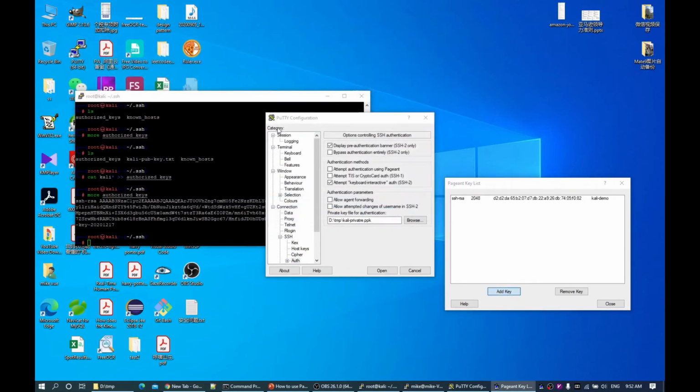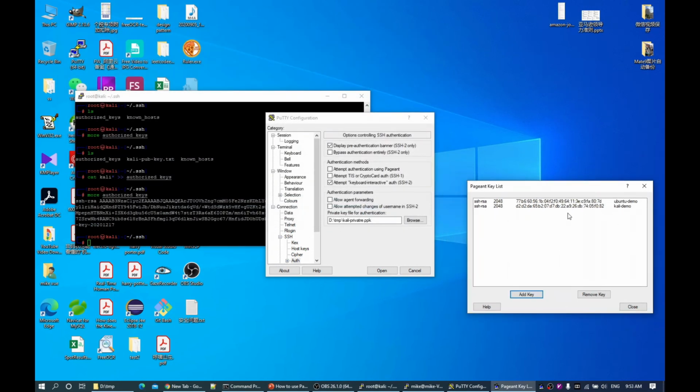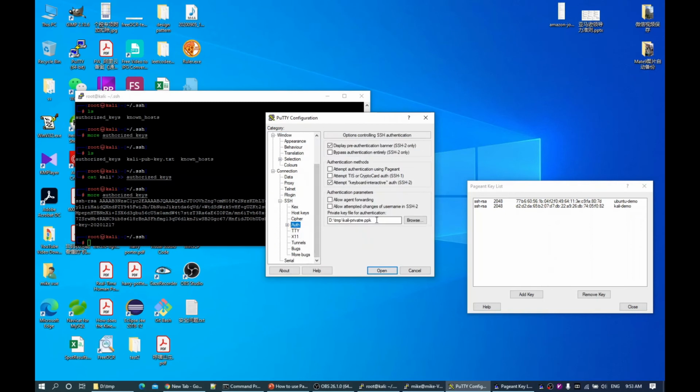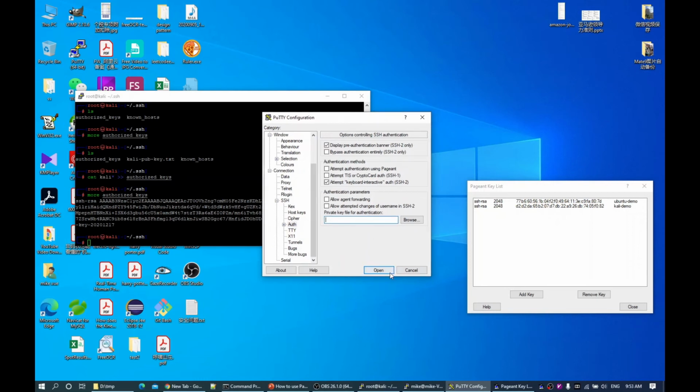Kali, Ubuntu. So we have the private keys loaded into Pageant now, and by now the PuTTY client can connect to this to authenticate to our server. So here, this is our PuTTY session, and previously we used a private key to log in. Now I'd like to delete this. If I try to connect, it will fail, right?